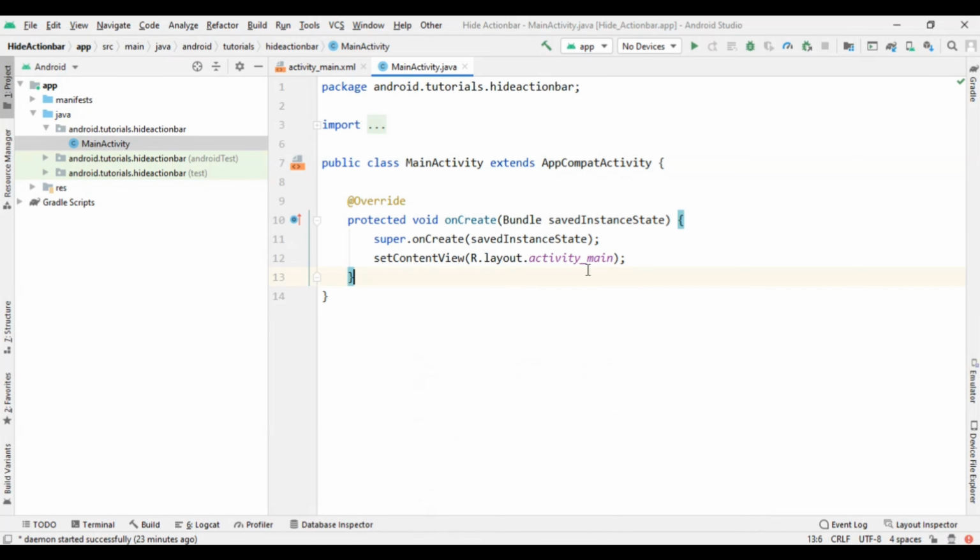Hello guys, welcome back to Android tutorials, and in this video we are going to learn how to hide our status bar and action bar in our Android app. So let's get started with today's video.